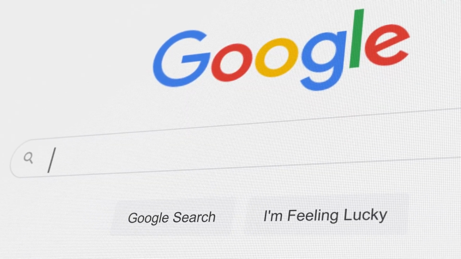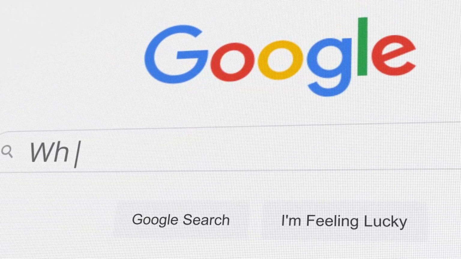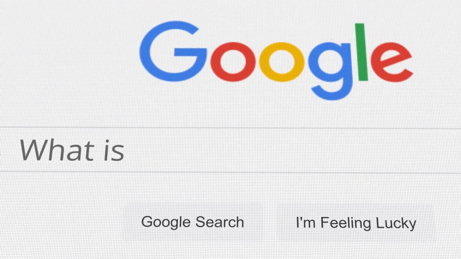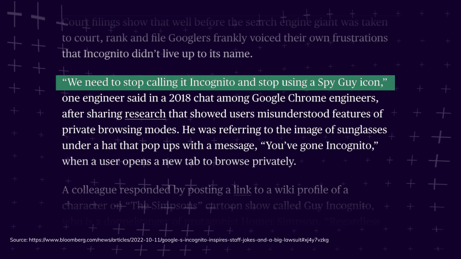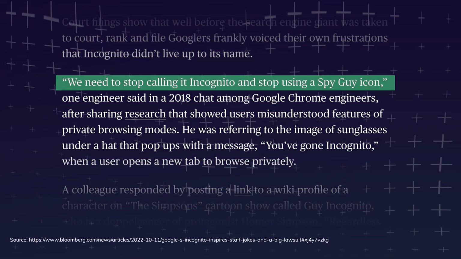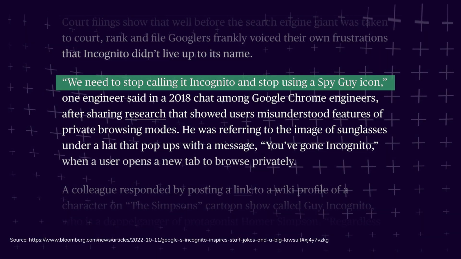As a part of the lawsuit's discovery process, it was found that Google engineers working on the Chrome browser openly criticized the feature. One employee wrote, "We need to stop calling it incognito and stop using a spy guy icon." And they weren't the only ones.